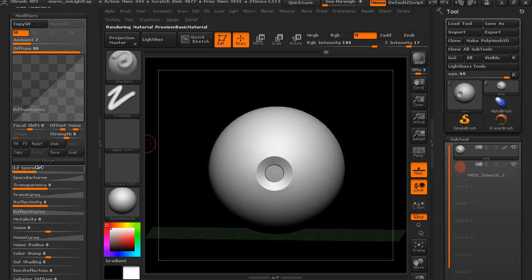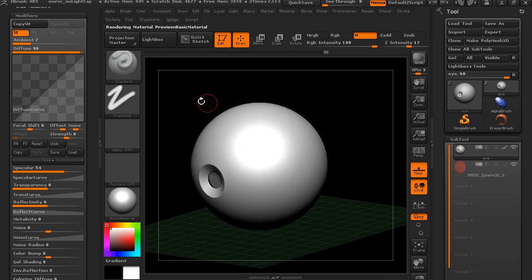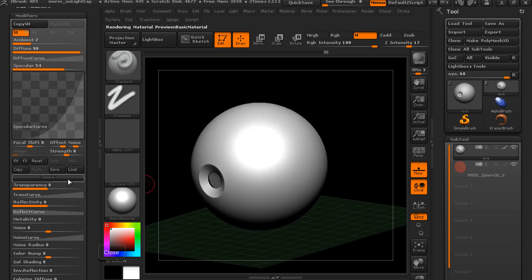We can also change the specularity. So I can increase the specularity or shininess, which you can see affects the surface of the model. I can also increase the specular curve. So we can tighten up that spec by tightening that curve up, or we can broaden that out a little bit, take that specular highlight down.